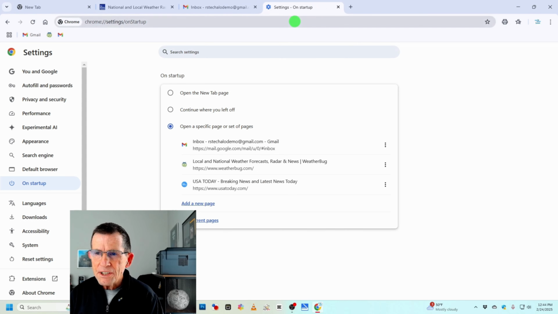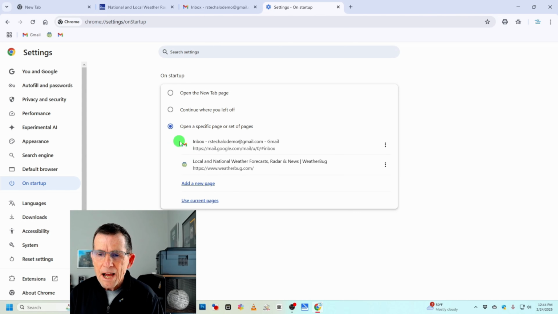And in this case, I don't want, let's say I just want the inbox. And, well, I guess I want all 3. I want the inbox. We'll take out USA Today. We'll say this one we don't want. So what I now have is it will open inbox and WeatherBug when I open Google Chrome. Pretty slick. You know, if you had your Facebook, you had your Gmail, you have your weather, maybe you're a stock person and you want to see what the stock market is. When you click on Google Chrome icon on your desktop, all 4 of those could open up when you open your browser. And you can just leave them on.